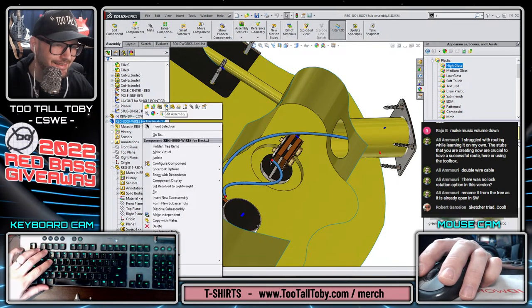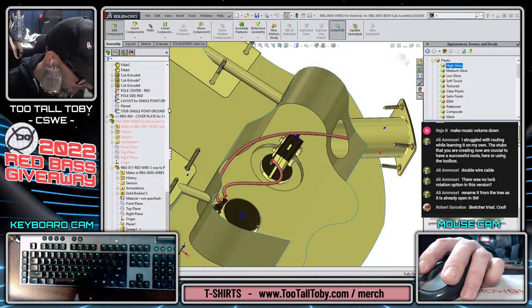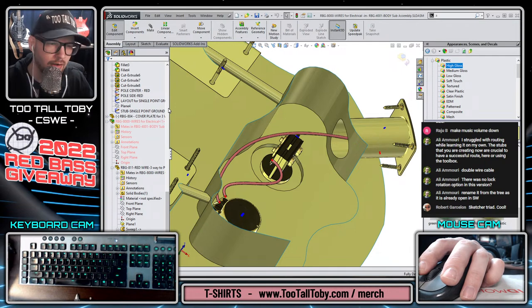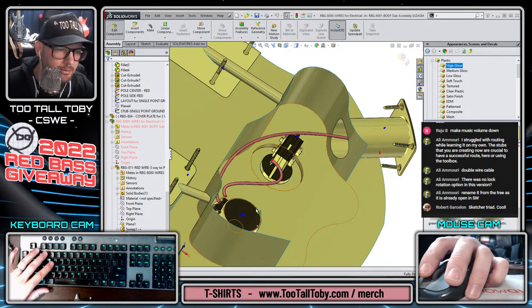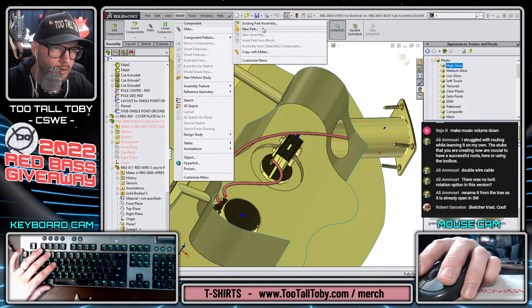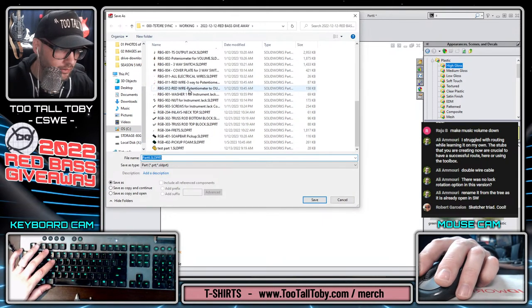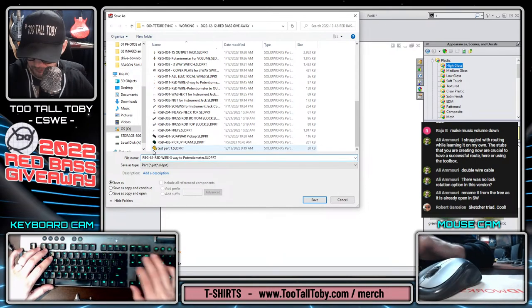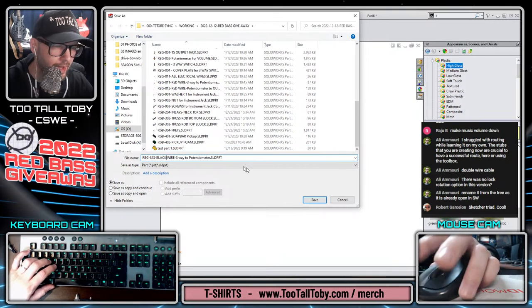Edit the wires. Let's see here. Those are the two red wires. Let's get into some of the black wires now. So we're going to go three-way switch to the back of this potentiometer using a black wire. So insert component, new part. And this will be called 813 black wire, three-way to potentiometer.